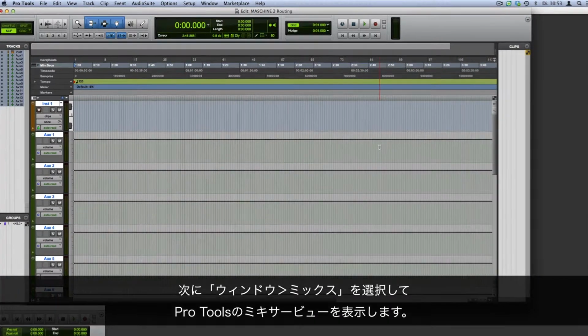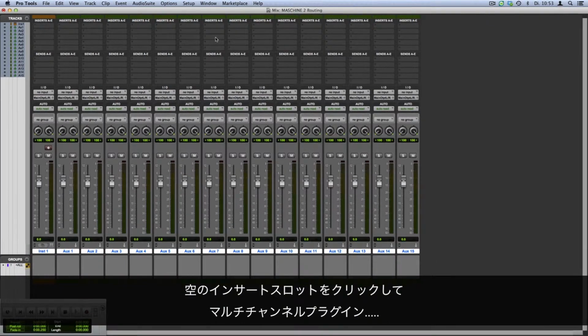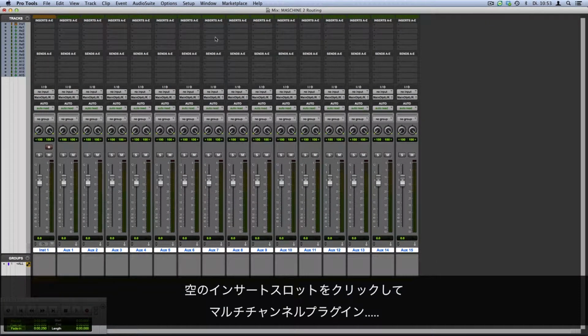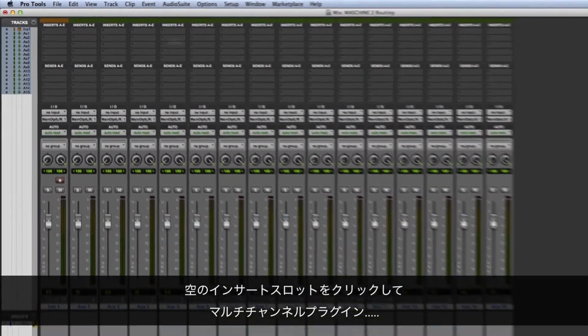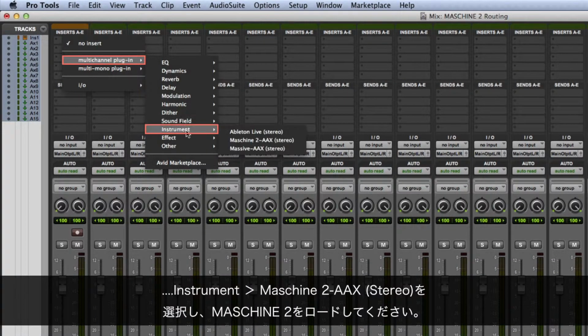Next, select Window, Mix to go to Pro Tools Mixer View. Load an instance of Machina 2 onto the instrument track by clicking Empty Insert Slot and choosing Multi-Channel Plugin, Instrument, Machina 2, AAX, Stereo.